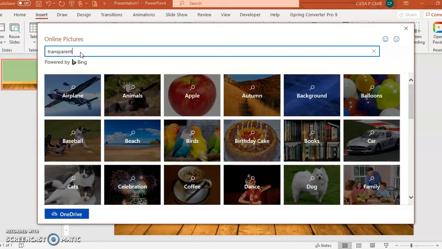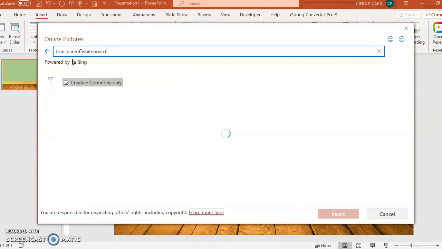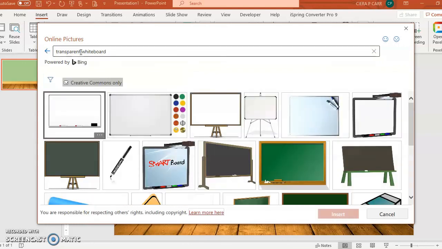Doesn't always happen. Part two, we'll talk about how to fix that. And I'll also put in a link in the description here that might help you with that as well. But for right now, we're just going to put in transparent whiteboard. Let's see what comes up. This is a lot of trial and error, guys, I'm telling you.